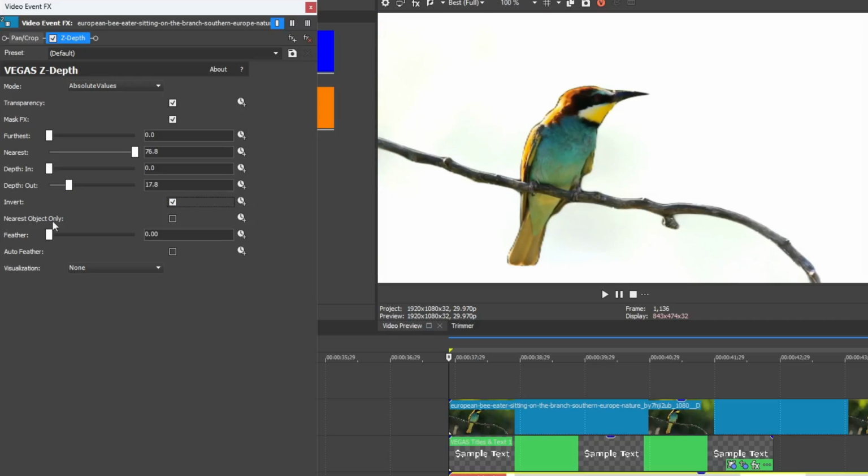Now underneath invert, we have a checkbox that says nearest object only. If you check this box, the effect is going to try its best to automatically detect the nearest object, and it does a pretty good job about it. But I found that when you play with the sliders yourself, you get some better results.